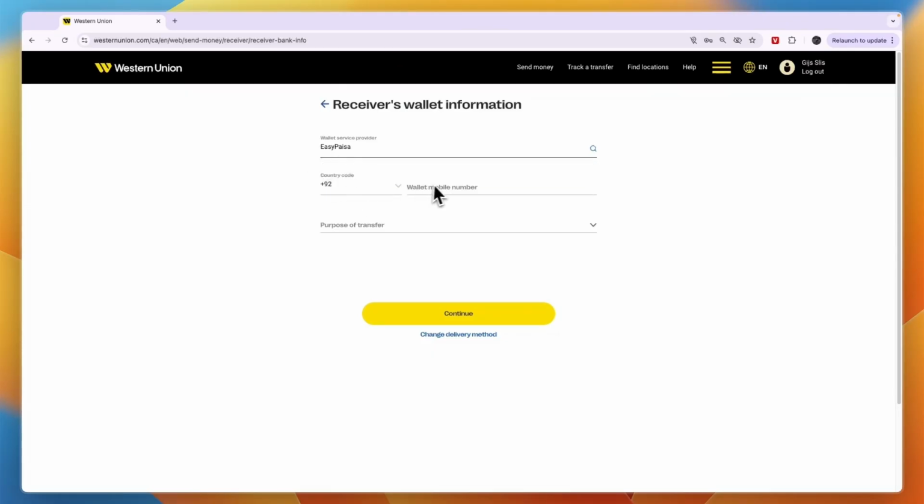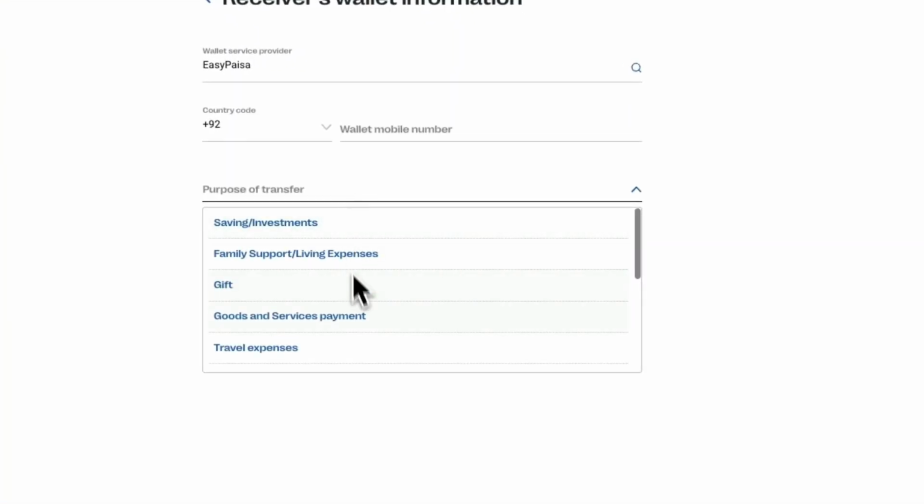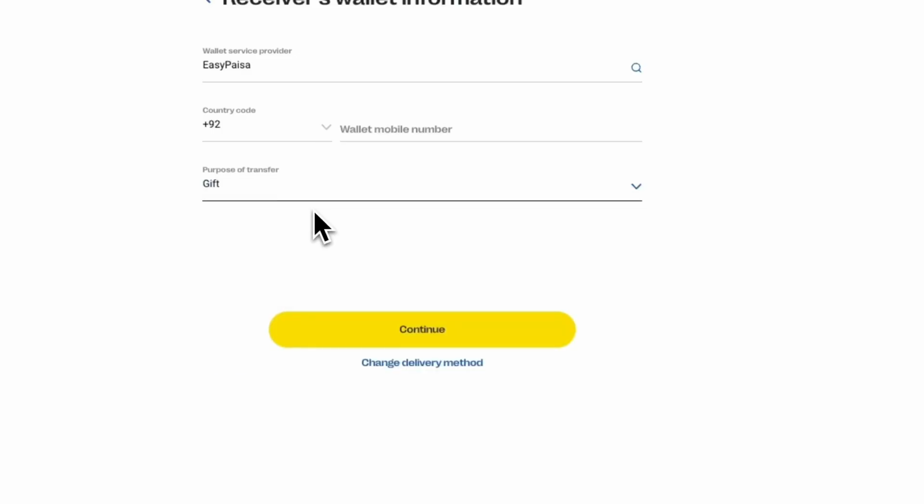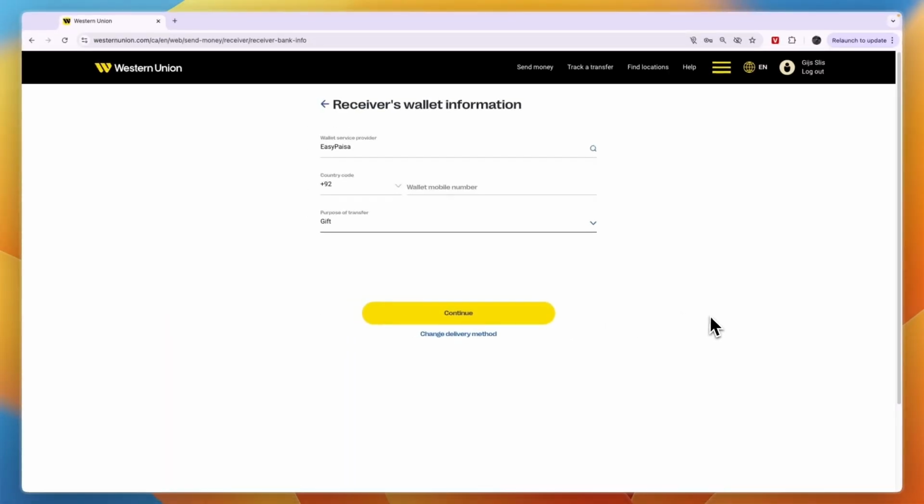Then here enter the wallet mobile number associated with the Easypaisa account of your recipient and choose the purpose for the transfer. For example, a gift. Then click continue and add your own payment details. After doing that, you can review if everything is correct, and if it is, go and confirm the transfer, and then the money will be on its way to your recipient's Easypaisa account. So now you know how to transfer money from Western Union to Easypaisa.